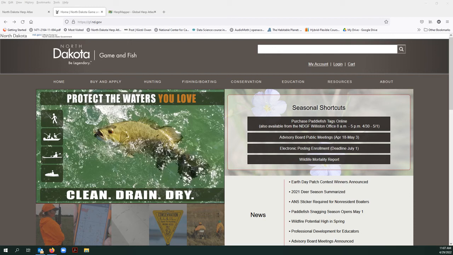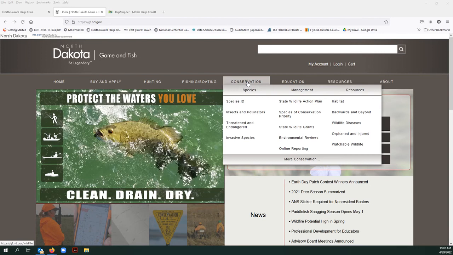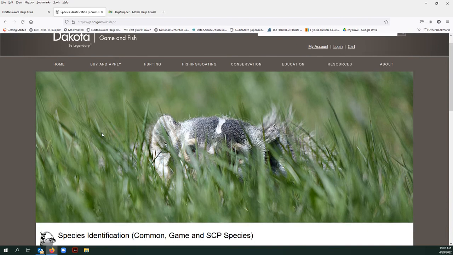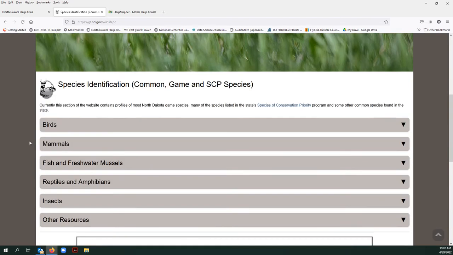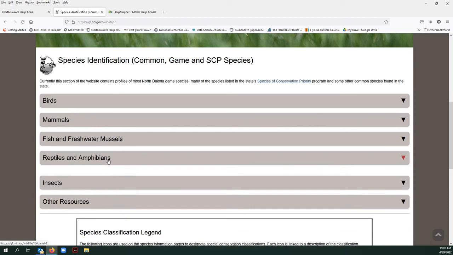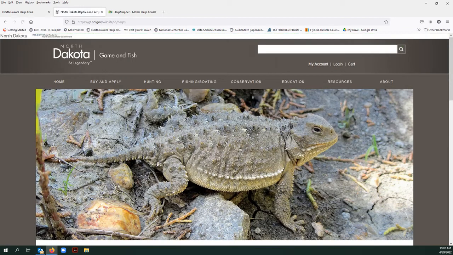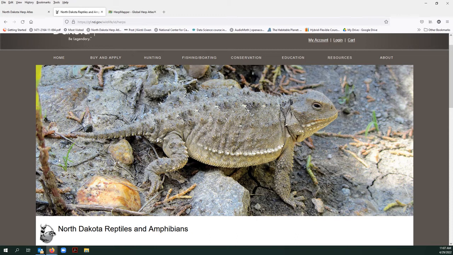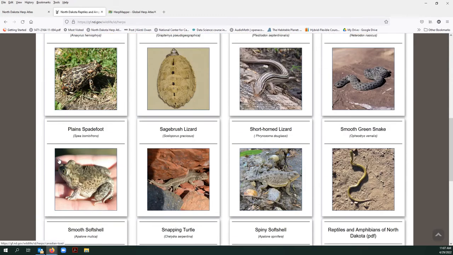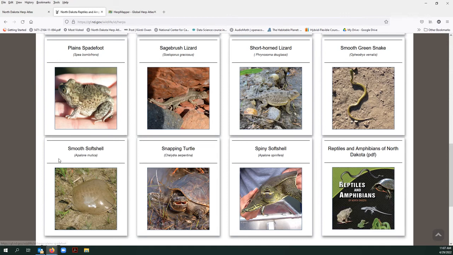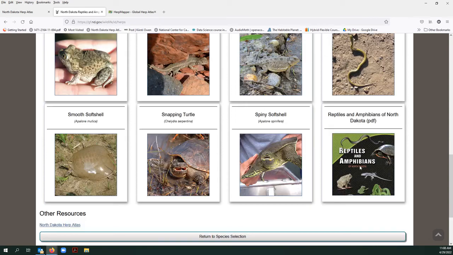So I'm going to start off at the North Dakota Game and Fish homepage. If I go to conservation and just hover over there, you can see I can go to species ID. And as I scroll down, I can see species identification. If I click on reptiles and amphibians and click view all, this takes me to North Dakota Game and Fish resources on identifying species. So here they have little cards for all of the species, plus a PDF of their Reptiles and Amphibians of North Dakota booklet.